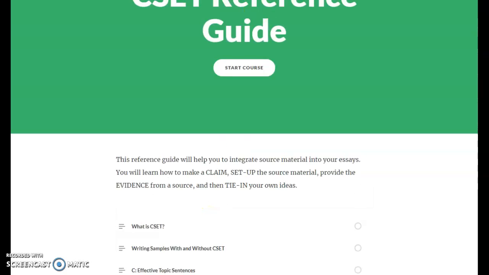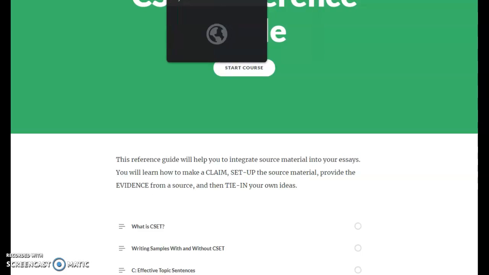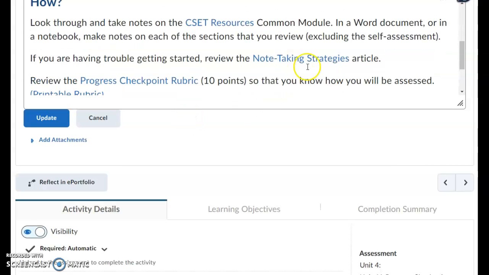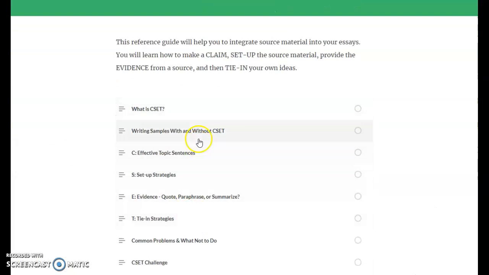So really all I'm looking for, and it is a bit of a departure but it's also kind of a nice one, is that you take notes. I did say, excluding the self-assessment, you don't need to take notes on the section, let me just go back here, like writing samples with and without CSET. If there's nothing to say about the samples, you don't need to include notes on that. The CSET challenge, you don't really need to include notes on that. Focus, common problems and what not to do, that's kind of up to you.